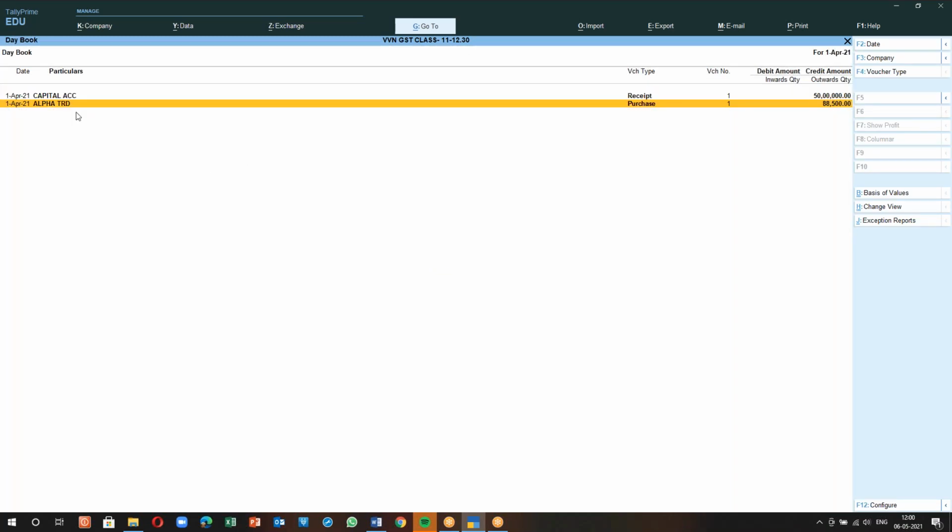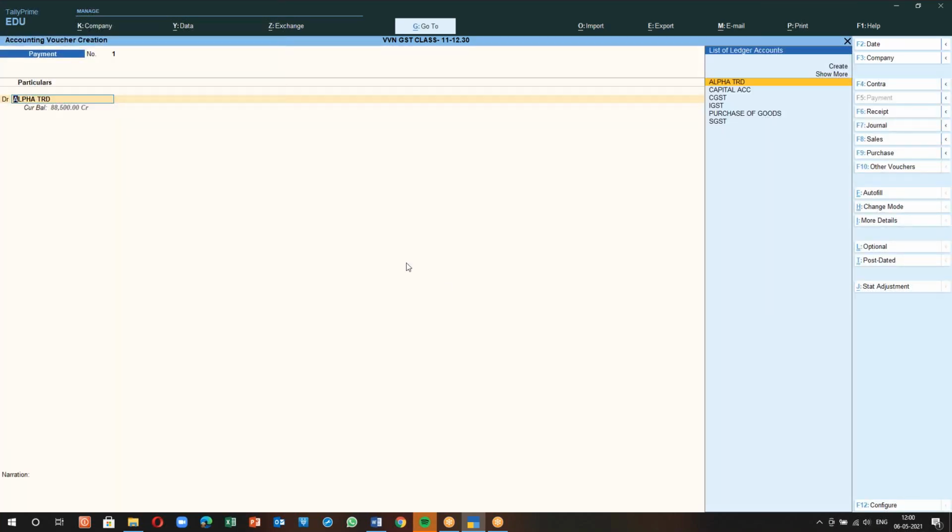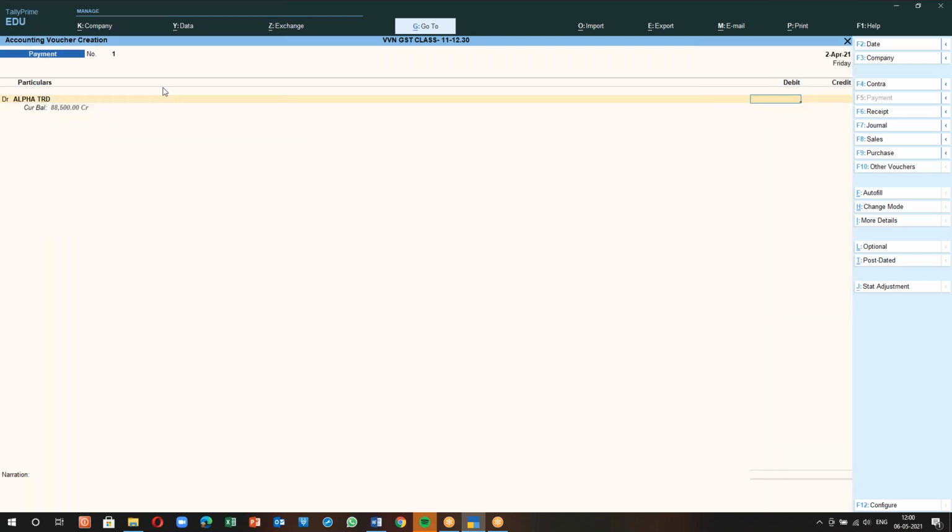If you see the total amount, it says here 88,500. So that was the amount. This is the amount that I have to pay to this person, alpha traders. So I press escape, escape, again escape. I come back to the same payment voucher screen. The same 88,500 is being displayed over here. Enter. So I write the same amount there, 88,500.